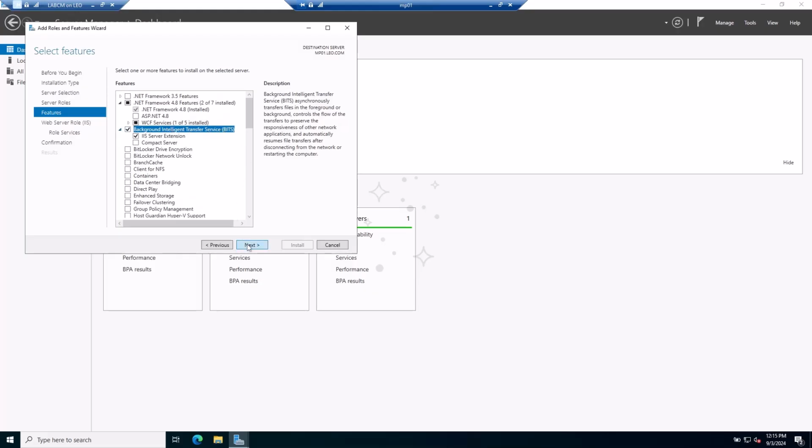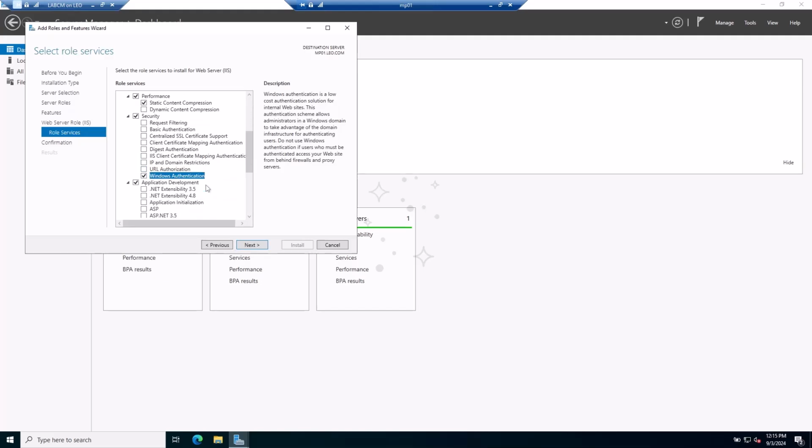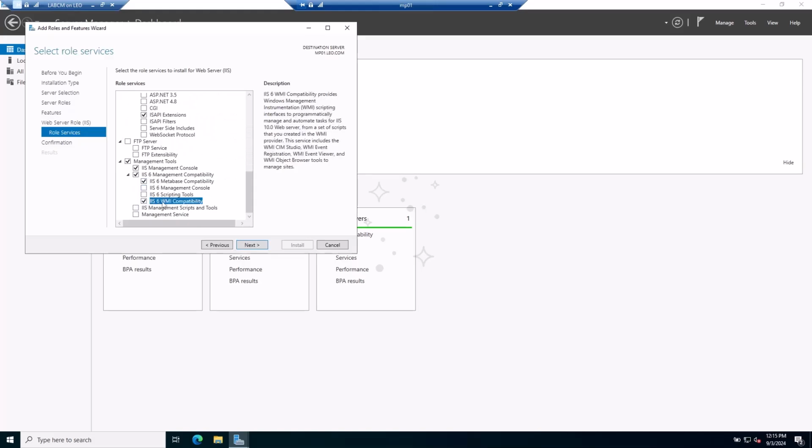Okay, so we are selecting BITS with the default settings only. Okay, so click next. So here in the roles and the IIS roles, we need to select the Windows authentication. Okay, and as well as IIS WMI compatibility. So database compatibility is already selected. I'll be selecting the BITS. Okay, so we need to select the WMI additionally. And one more thing we need to select actually. Okay, I need to select the request filtering.